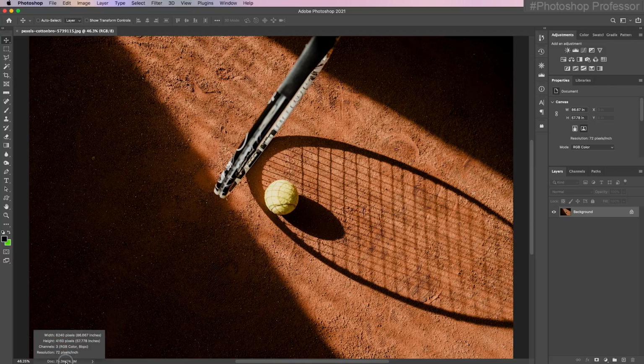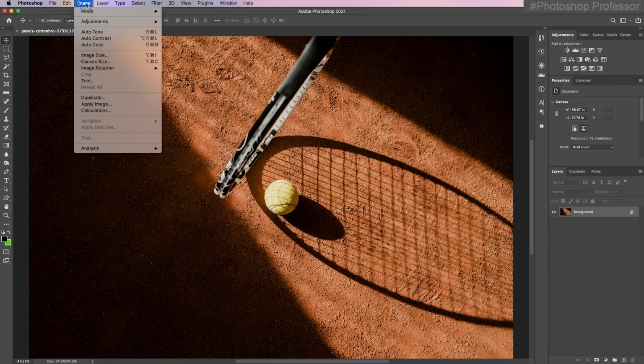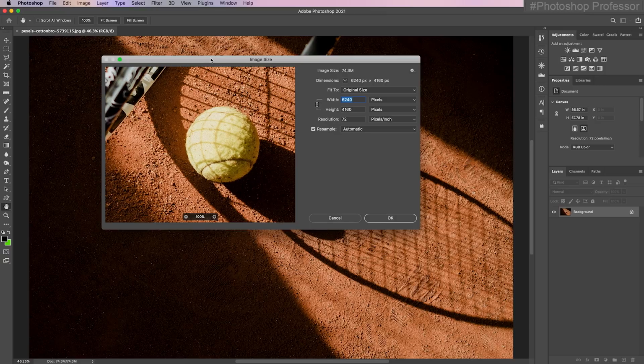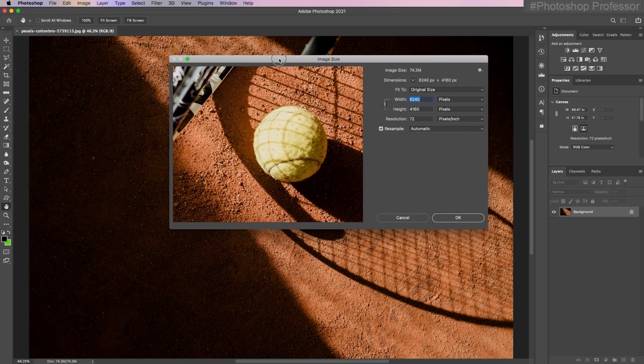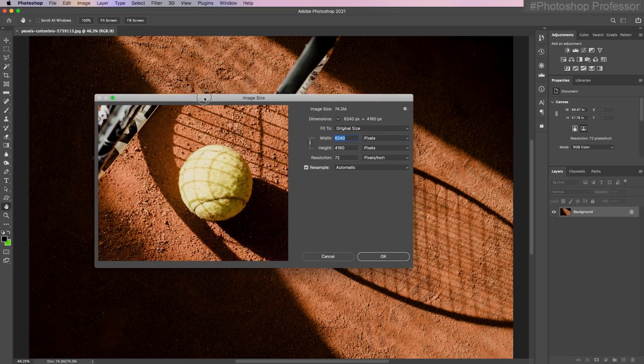Now, if I click this, it'll give me a quick idea of how big it is based on the width, the height, and the resolution. The only other place to find that is go up to the Image menu and go down to Image Size. This is going to open an Image Size dialog box that you can grab in the banner bar and just move it wherever is most convenient for you.